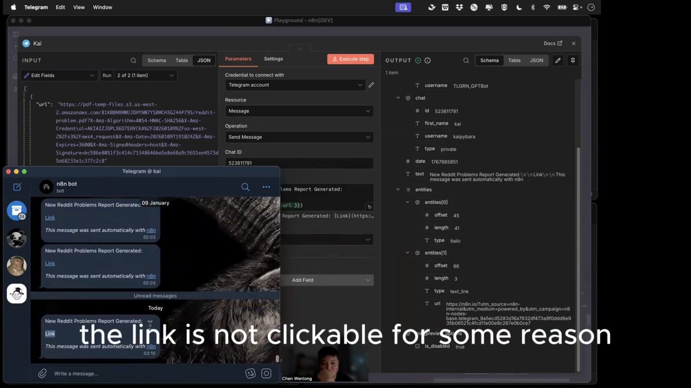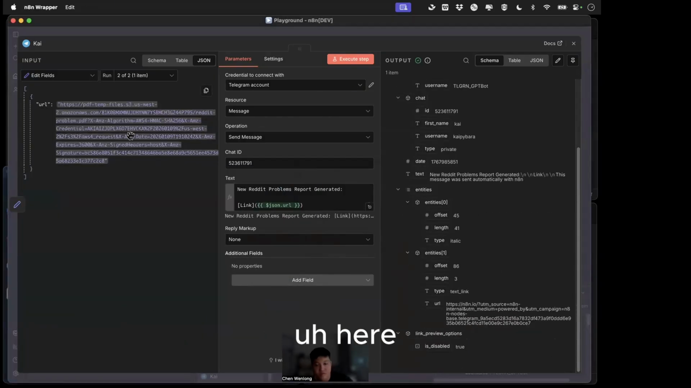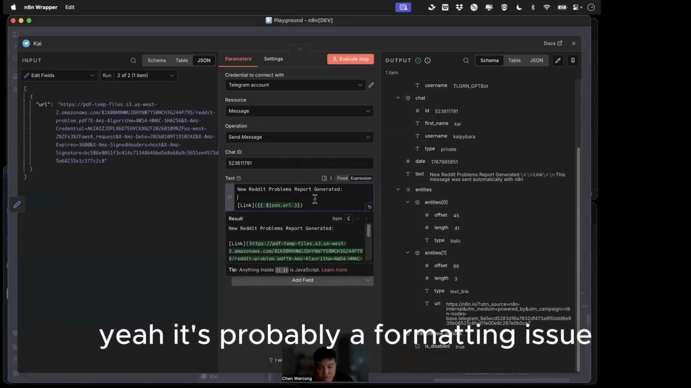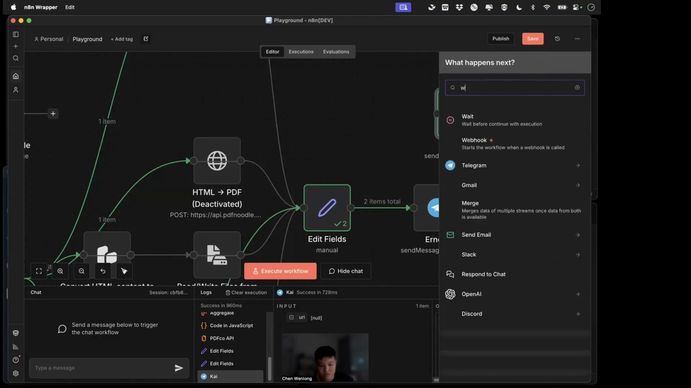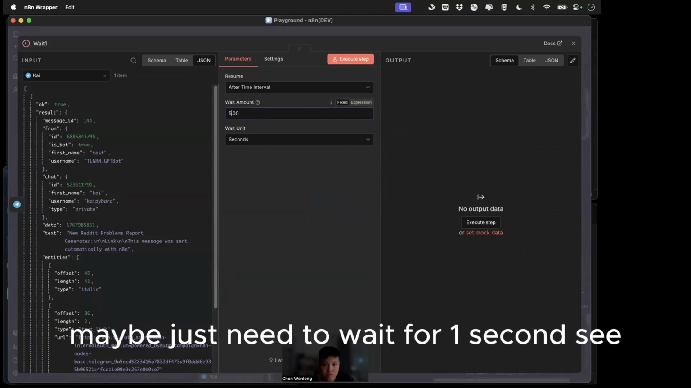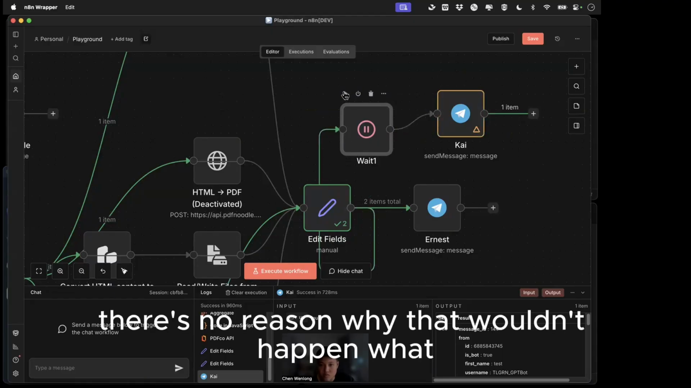The link is not clickable for some reason. It's probably a formatting issue. But I'll just go ahead into the message they sent. Yeah, it's probably a formatting issue, or maybe I need to wait as well before this. Maybe I just need to wait for 1 second. Let's see. Okay, I'm hoping that this works because there's no reason why that wouldn't happen.